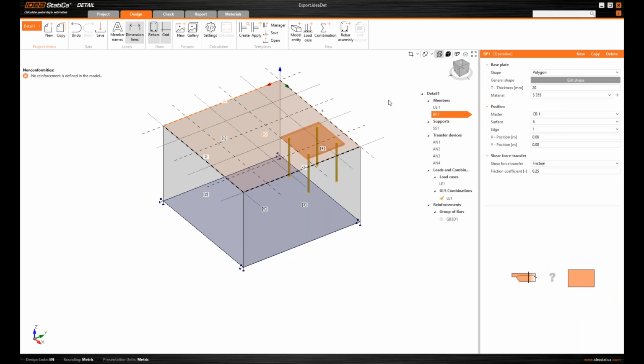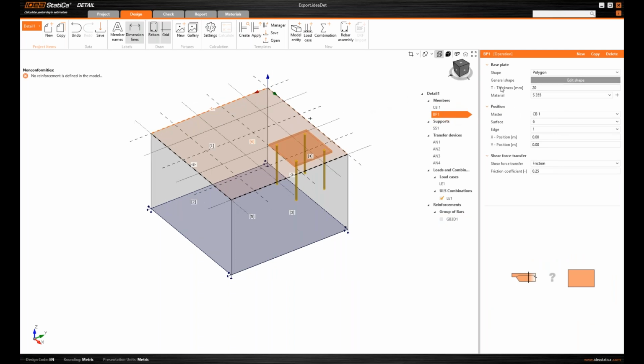Another member which was completely imported from the connection is the base plate. The thickness of material is already defined. Here we can define the mechanism for shear force transfer. Again, this friction was already set in the connection application. There are other options. It can be transferred through a shear lock or through anchors. And there is a default value of friction coefficient, which checks if the compression force is sufficient in relation to the horizontal forces.